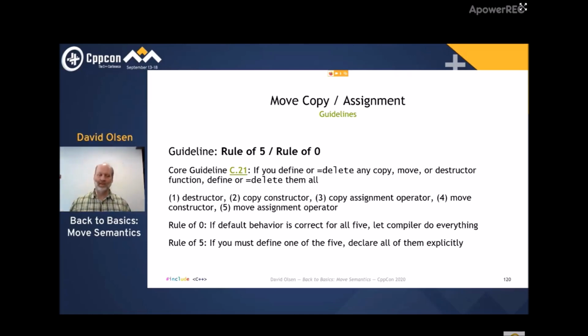Now, someone in the question asked about the rule of 6. I think the rule of 6 adds the default constructor to this list. So you can follow the rule of 6 if you want to, where you also add a default constructor if that's appropriate for your class. That's fine. But the main point here is define all of them or define none of them.